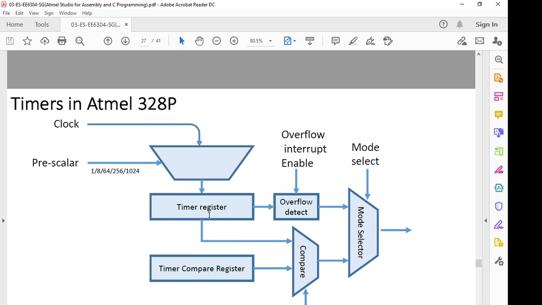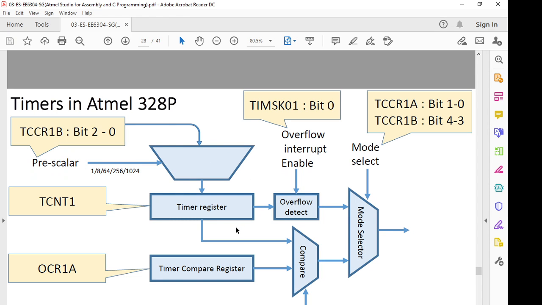Or, when the timer keeps on increasing, if we have a value in the compare register, then this comparator will compare the two values, and if those two values match, it will generate a compare interrupt if the compare interrupt is enabled and the mode is set to the compare mode. So that is how the timer will work, right?